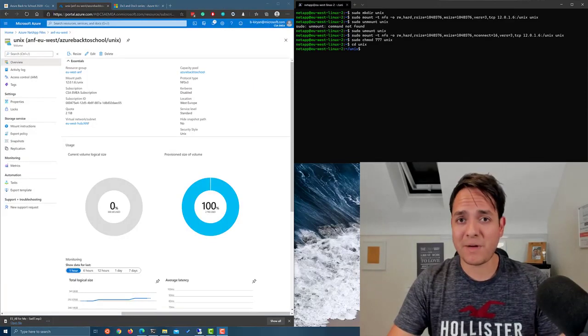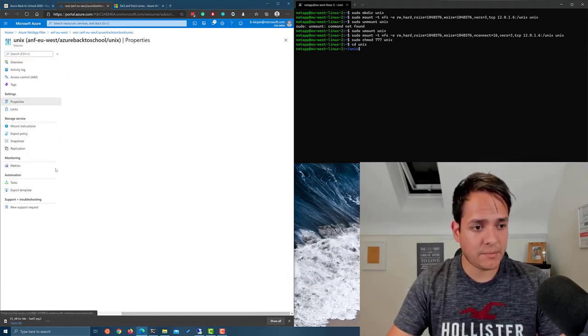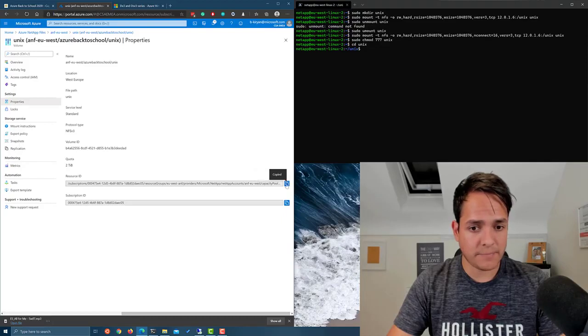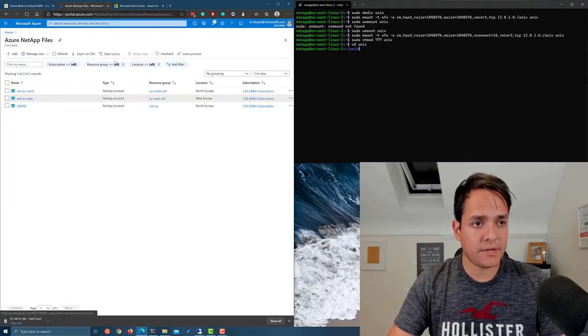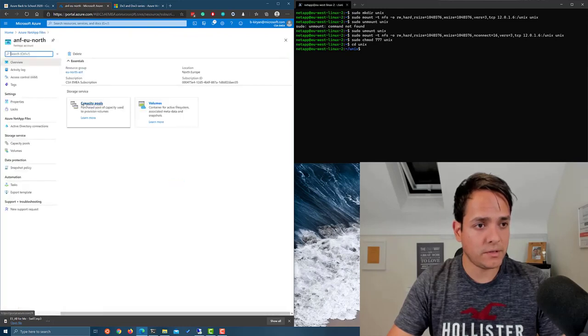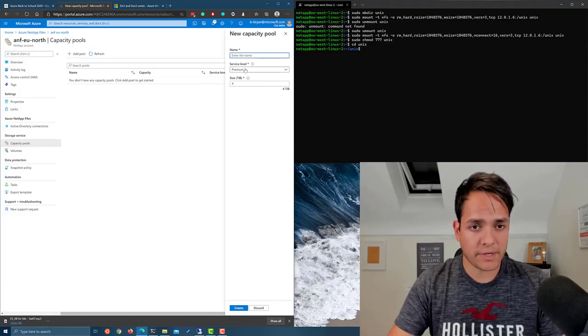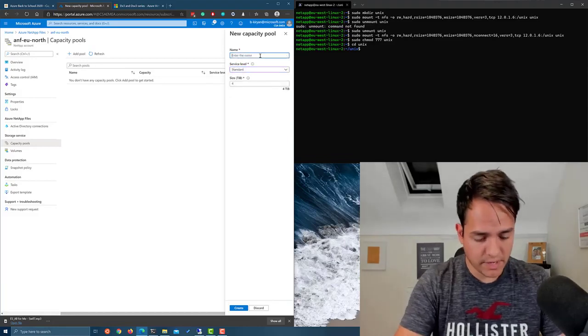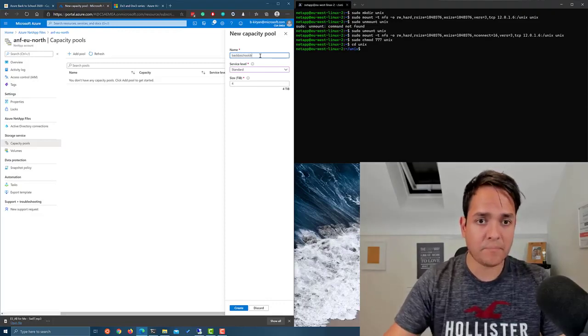Now finally, what about regional DR? So we had that Unix volume that we created in EU West, and we're just going to very quickly grab its resource ID and we want to regionally make it available in EU North. So to go and do that, we're going to go and create some space for it. So we'll create a standard pool over here for back to school DR.